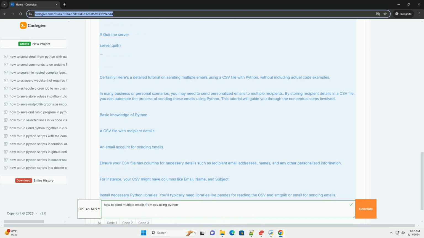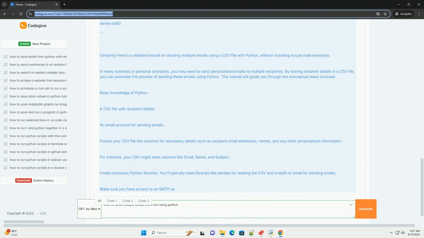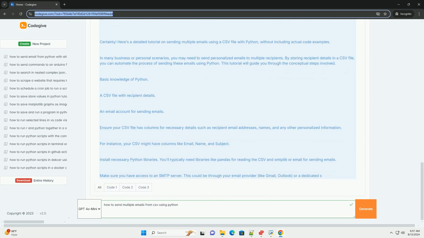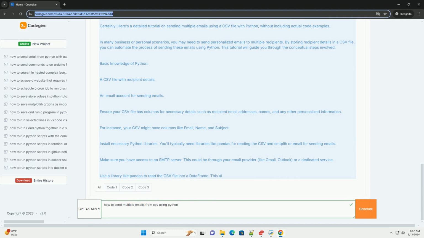4. Configure your email client. Set up the connection to your SMTP server. This includes specifying the server address, port, and authentication credentials. Create an email template that includes placeholders for personalized information, e.g., recipient name.